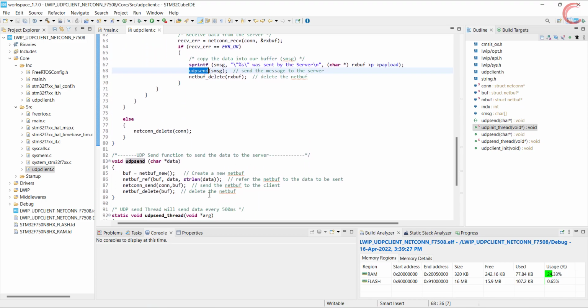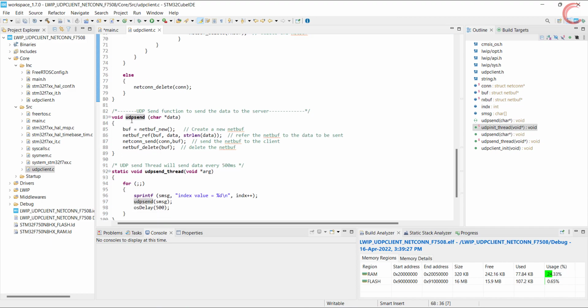The next function is the UDP send function. It takes the argument as the pointer to the data that you want to send to the server. Here, first of all, we will allocate a new NetBuf. Then the NetBuf ref can be used to copy the data into the payload of the NetBuf structure. Once the data is copied, we will call the NetBuf send to send the data to the server.